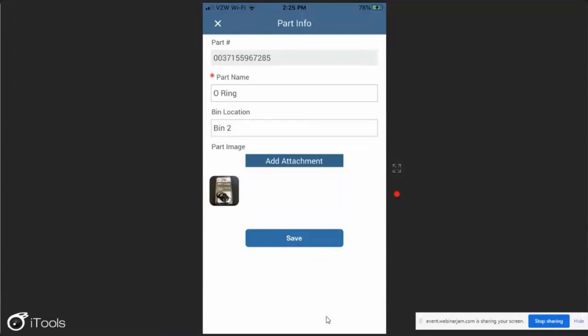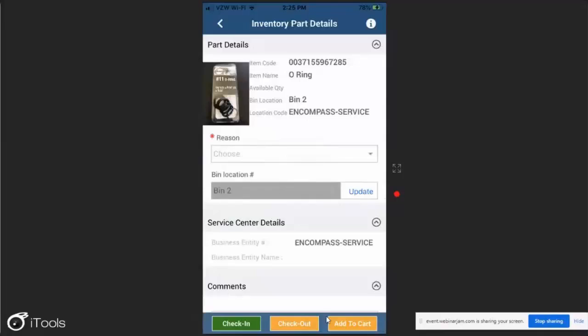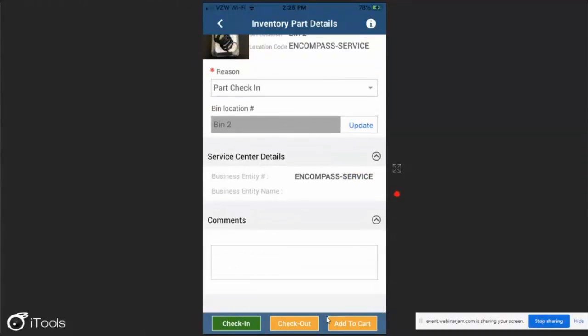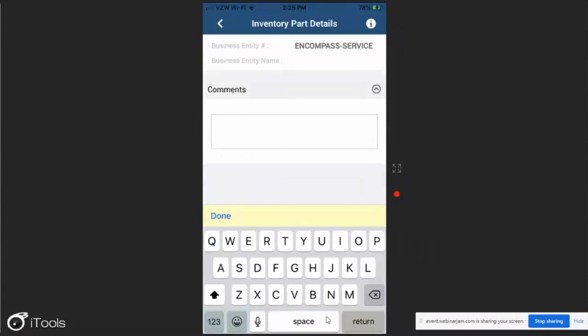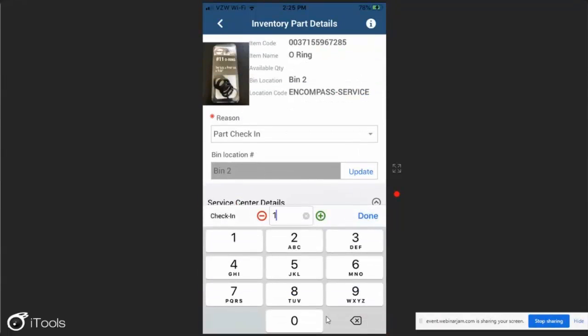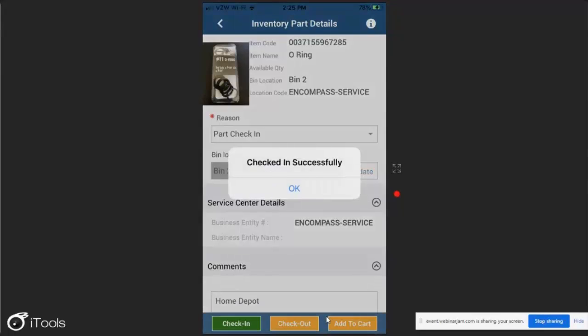And I'm going to go ahead and save that. I'm checking it in. It's in bin 2. And again, I have a comment section here if I want to include the supplier I purchased this from. So let's just say I get this particular part at Home Depot. I get it out of their plumbing supply area. So I go ahead and check that in and the quantity.